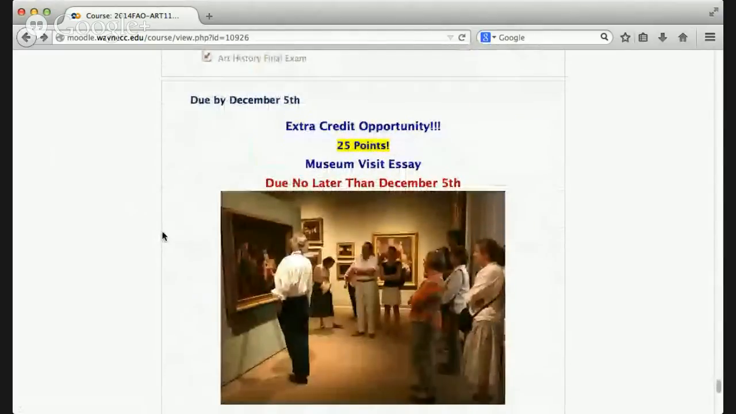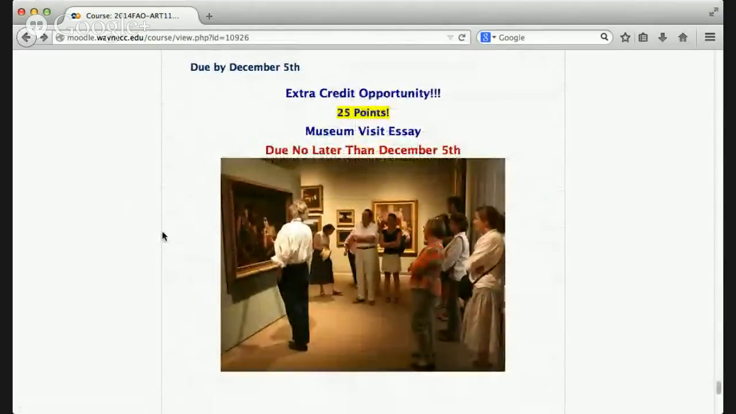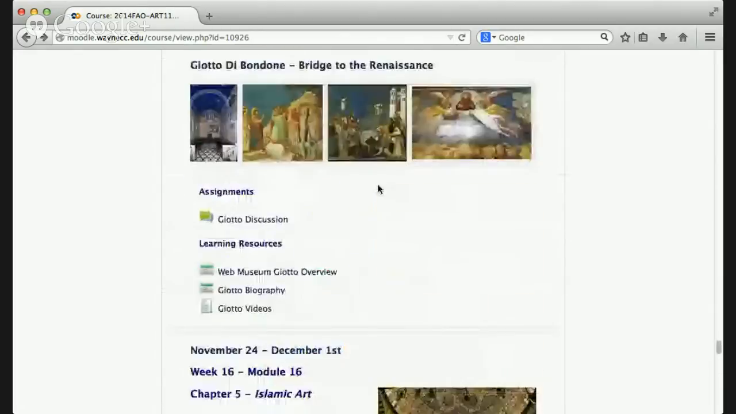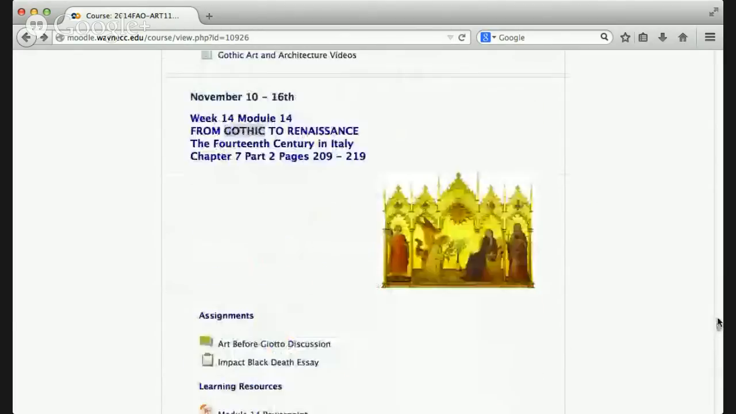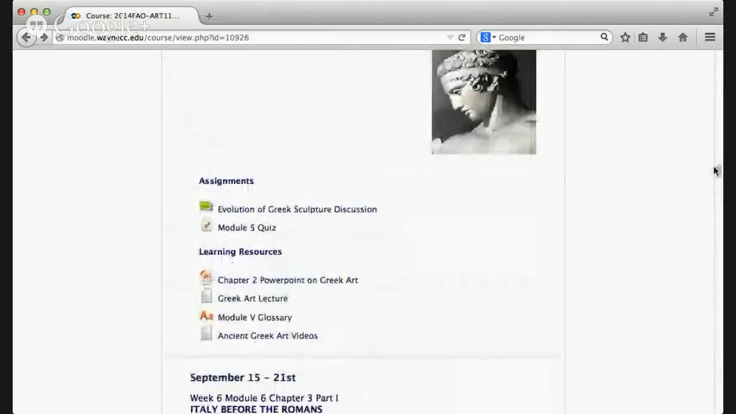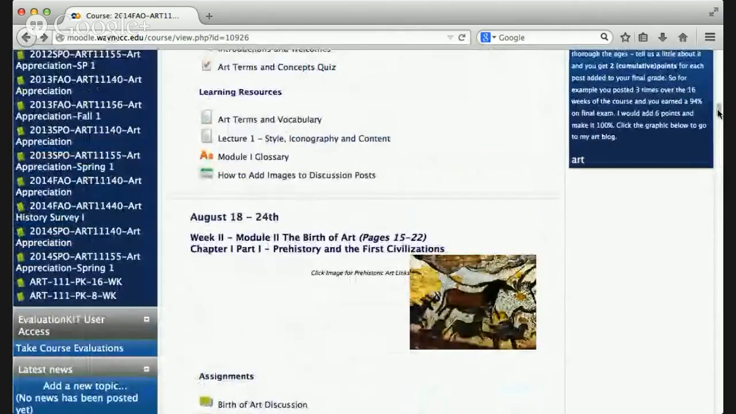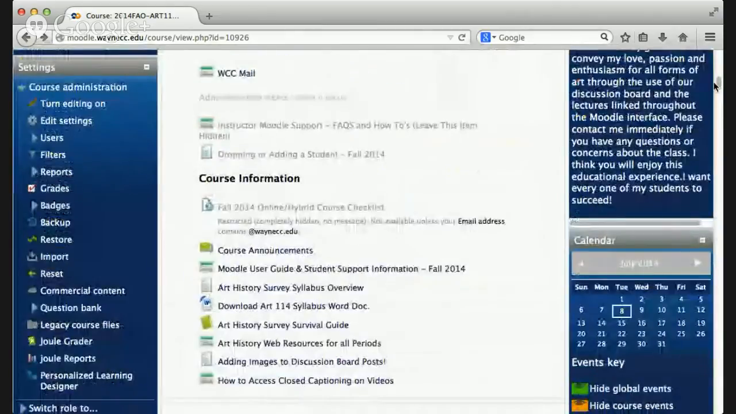And you have an extra credit opportunity. If you go to a museum and write an essay about your experience, you can pick up 25 extra points total for your grade, which is very helpful and many students enjoy that experience, especially now that you've learned the visual vocabulary and understand how to analyze art more fully.